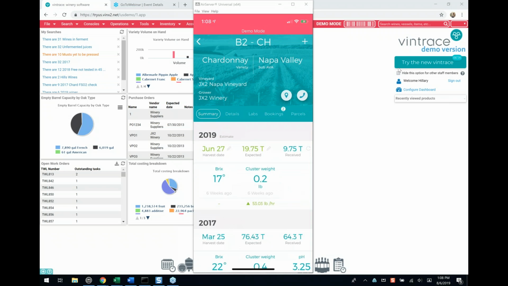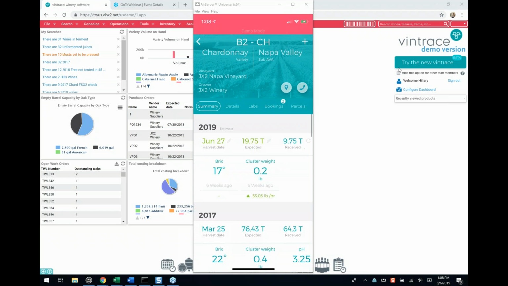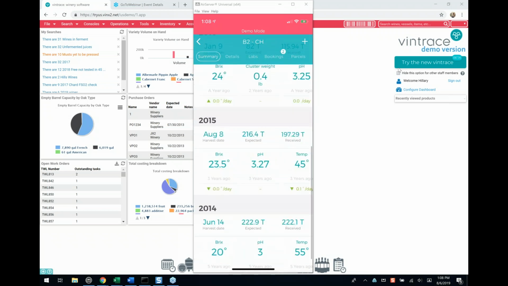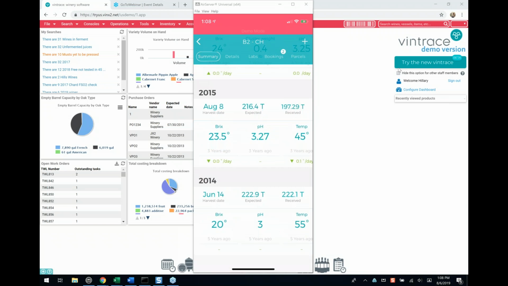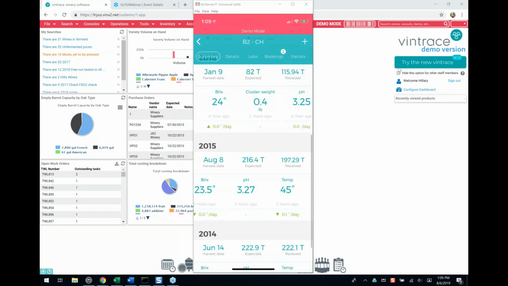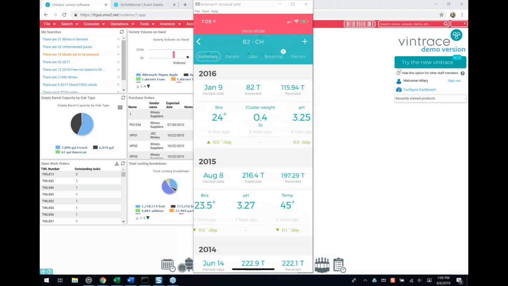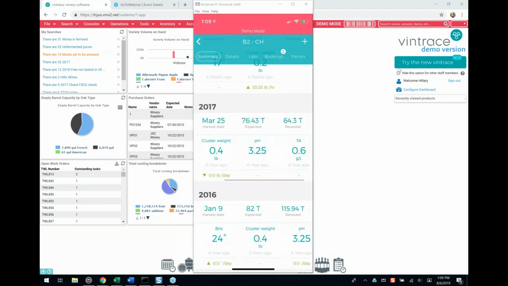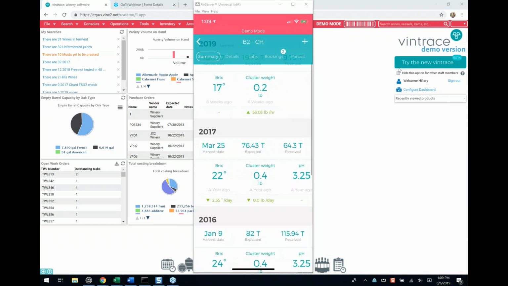If you have been lucky enough to have vintrace for multiple years, you will be able to scroll through the wine's history and see the date it was harvested, the expected tons versus received tons, the Brix, the pH, kind of what that wine has been over time. This example is really bad because we have both US and Australia using it, but you kind of get the idea of all the different vintages. You can scroll across and see how the grapes have progressed over time.